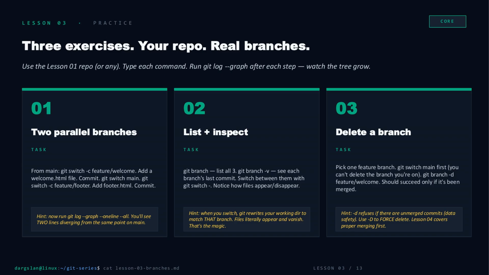Time to actually do this. 3 quick exercises in your real repo. First, create 2 parallel branches off main, feature/welcome and feature/footer. Then run git log --graph --oneline --all and watch the tree literally fork. Second, list and inspect them. Switch back and forth, and notice files appearing and disappearing as Git rewrites your working directory. Third, try deleting a branch with git branch -D. Git will protect you if it's unmerged. Type every command. That's where it clicks.